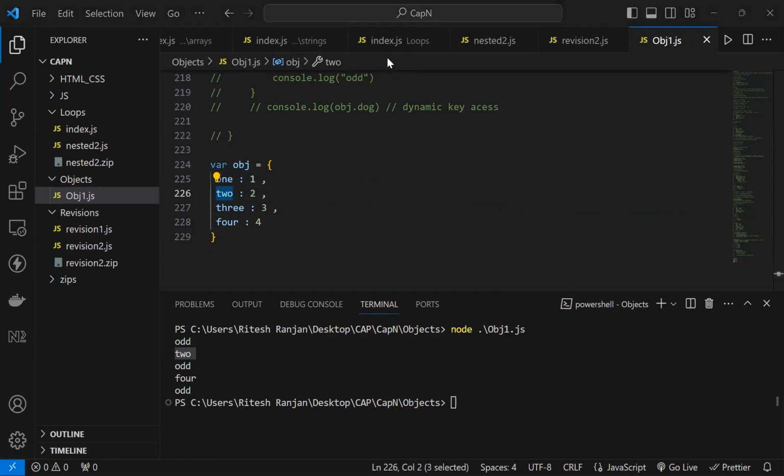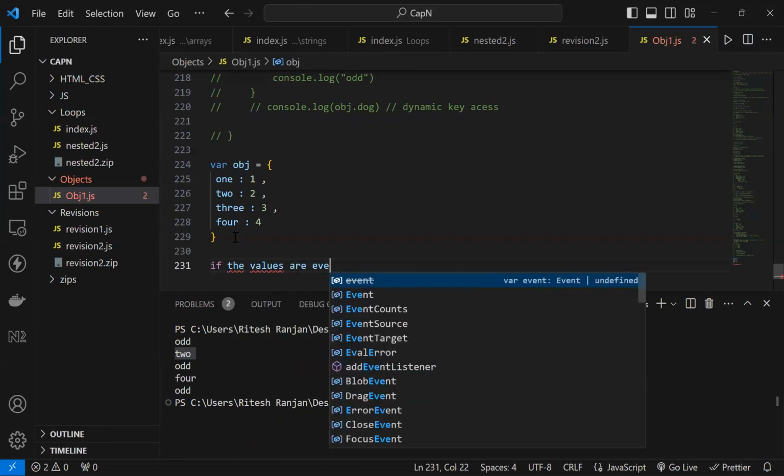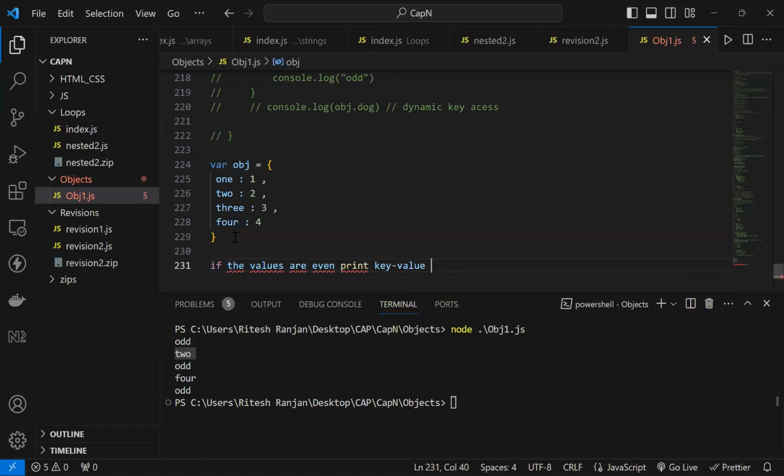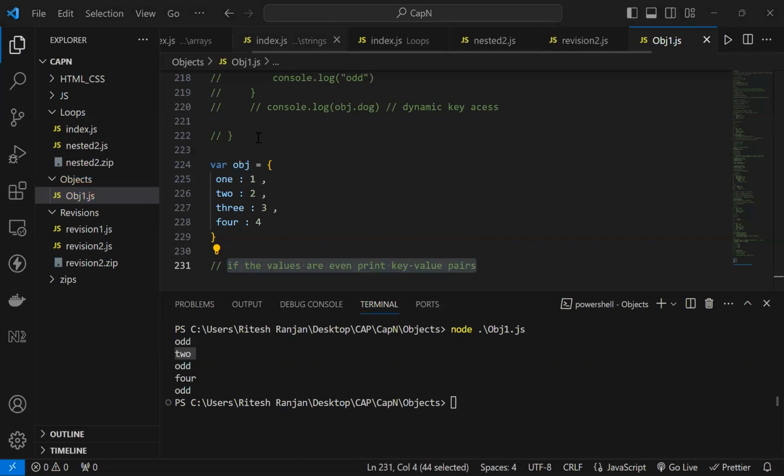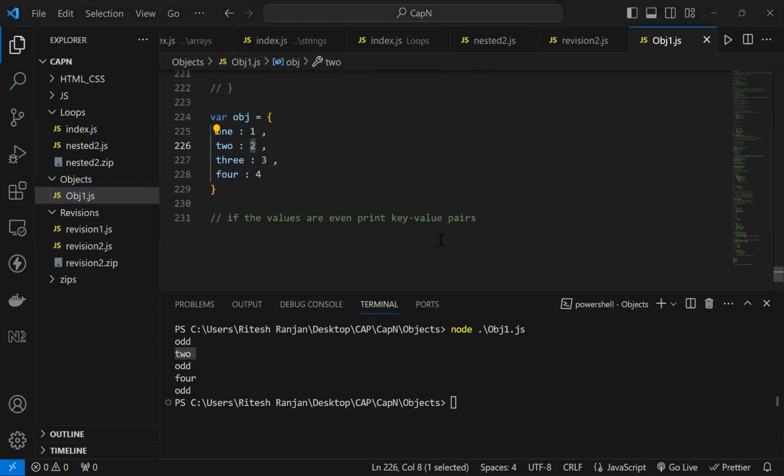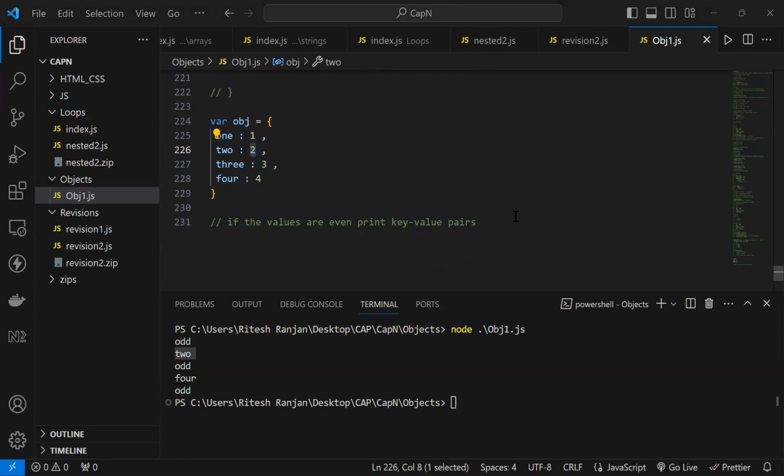I'll give you 3 minutes. Everyone try it. Is the question clear, everyone? Let me write it. If the values are even, print key value pairs. Try it, everyone, 3 minutes. Sumit, is it clear now? If the value, like this value is 2 and this is 4, so they're even. ठीक? हाँ, try it. Three minutes, people.